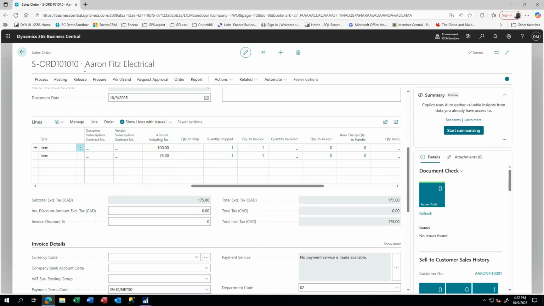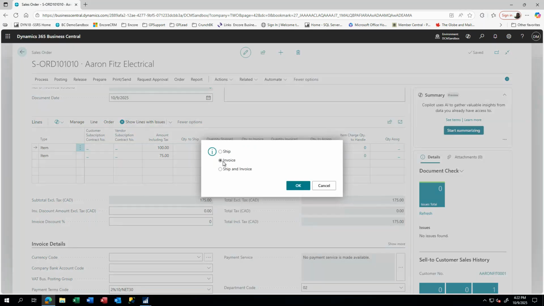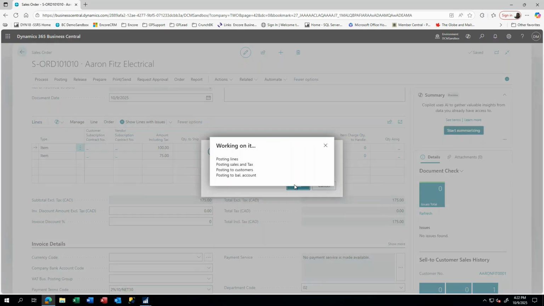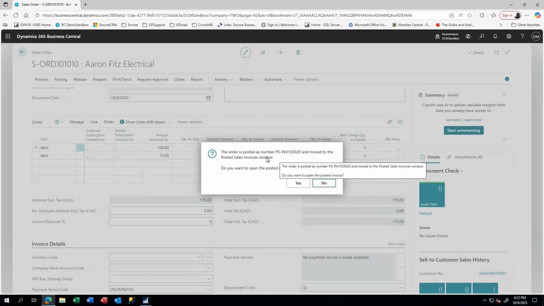At this point, again, I can print and post this, but I can also just go into posting inside here, and I can go post, and it comes up like this, and I'm going to invoice, and I'm going to go OK. Now you'll notice that it changed from an order to an invoice. Very much like the transfer, it does exactly the same thing. The difference here is that it's actually posted the invoice. So we could actually send it and post it at this point. So now at this point it is posted. So I go, yes, I want to open the posted invoice.